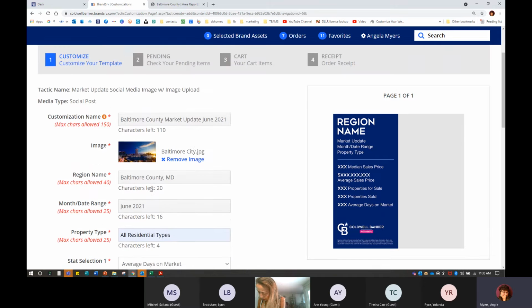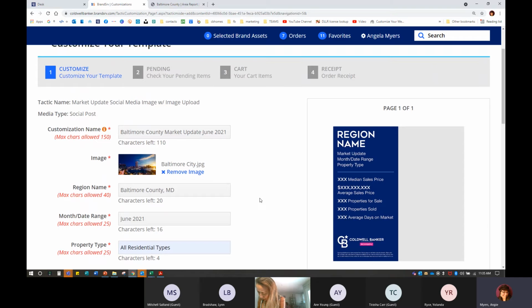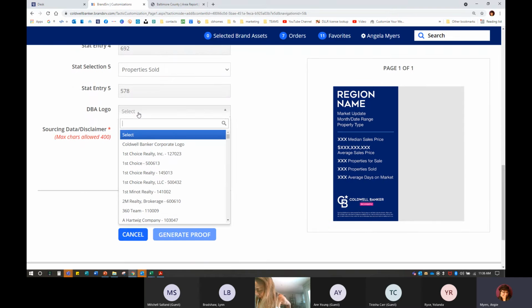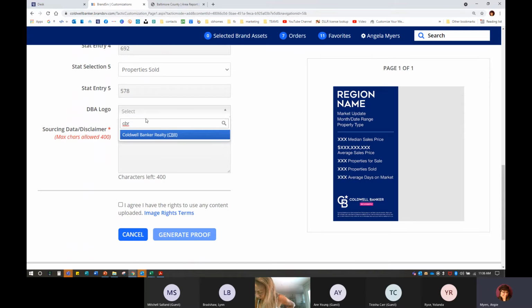If you're using the templates without a photo, that would be the only difference, is you're not uploading the photo. And then my DBA. My DBA is going to be Coldwell Banker Realty, every single time, so that I have that realty. So I'm going to go ahead and type CBR and choose that from the drop down.